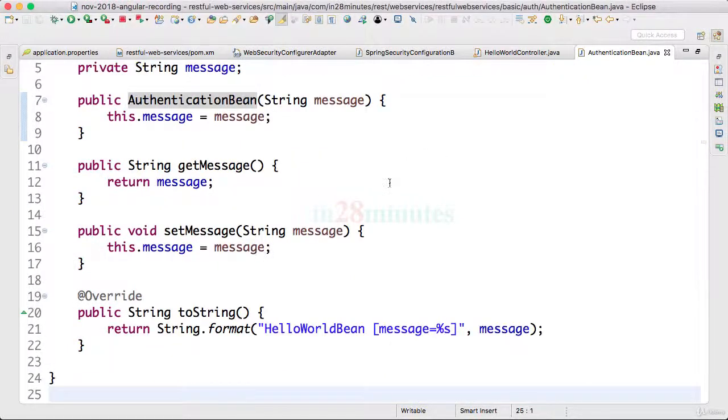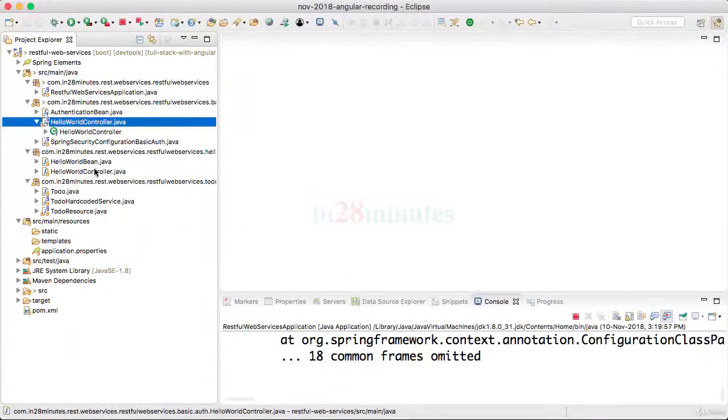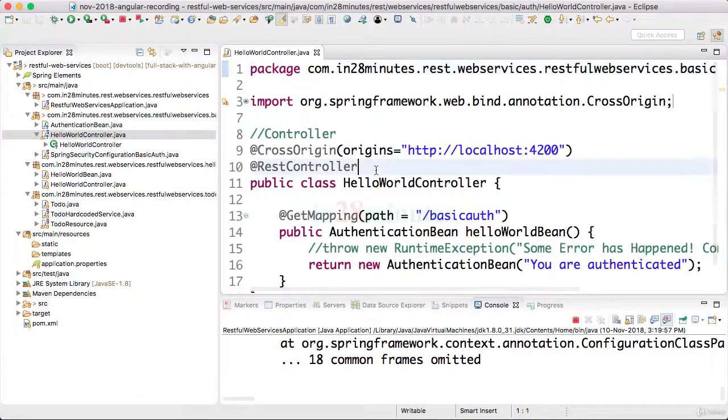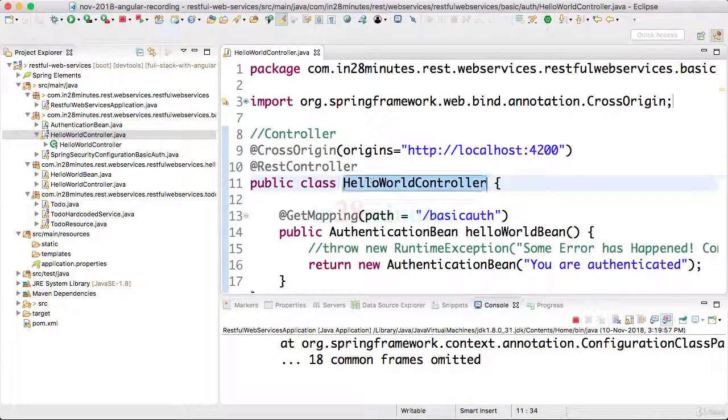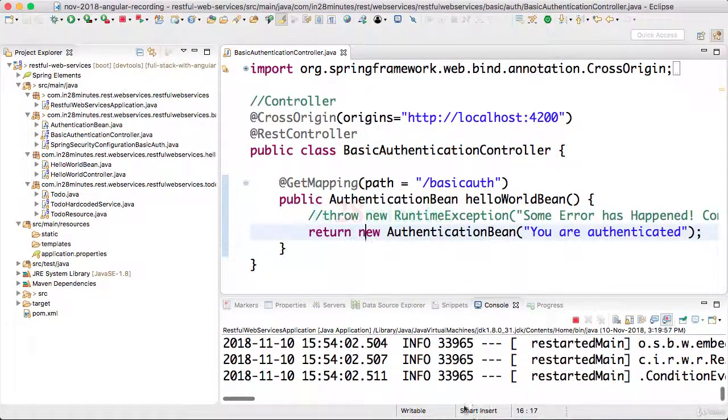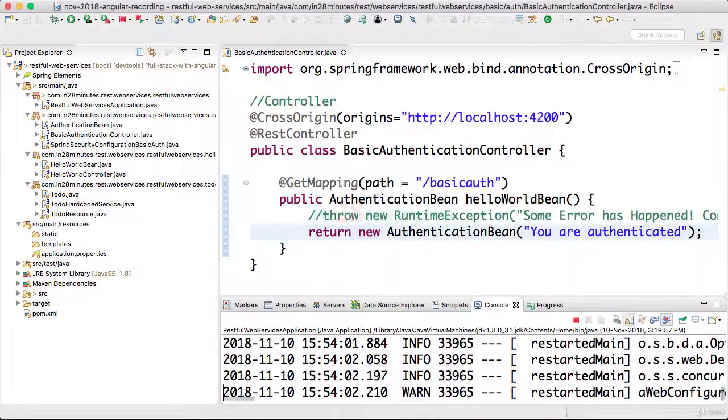So this is the bean. That's cool. Let's quickly look at the packages. So we have an authentication bean and it's still called Hello World controller. Nope, this is not a Hello World controller. So let's call this basic authentication controller. Right click, refactor, rename. It should work. And now you'd see that the application restarted fine. So you'd see that everything is fine.